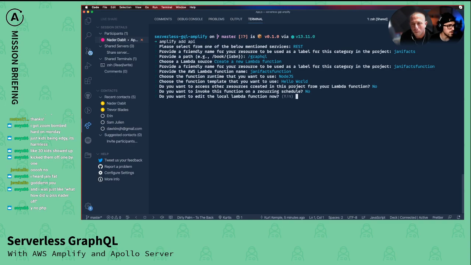Do you want to edit the function now? Let's just choose no, and then we'll open and look and see what all was created. Because if we chose yes, it would basically just open it in the text editor. But we're going to open it anyway, so we can just finish out here and then open this up in the text editor.